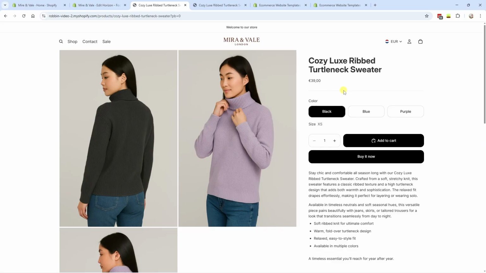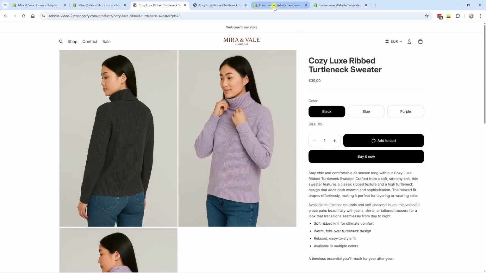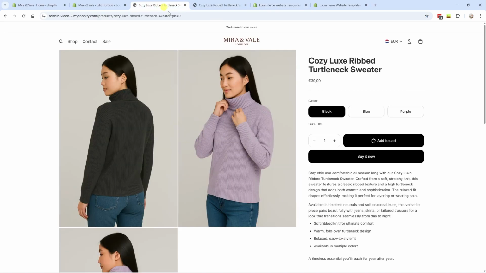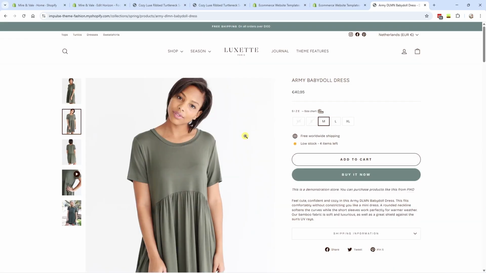So as I previously showed you, this is the Horizon product page. So this is the default product page of the free Horizon template. You can get it for free in the Shopify theme store. This is the template that is built by Shopify themselves, and this is the default product page. Let's now have a look at a paid Shopify theme, which is the Impulse theme. It costs $400, and let's take a look at the product page. So this is the product page of the $400 paid Shopify theme called Impulse.